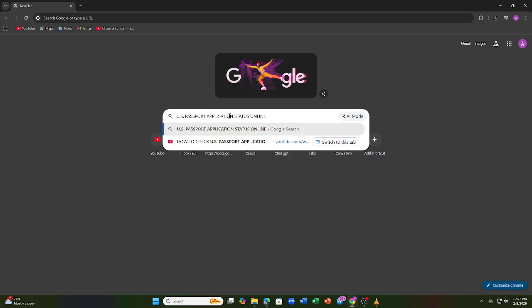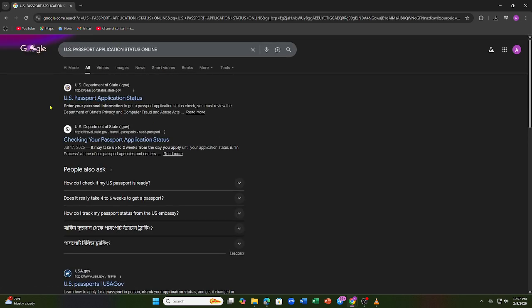Next, visit the official US State Department passport status page. Always use the official site. Third-party sites can give wrong info.